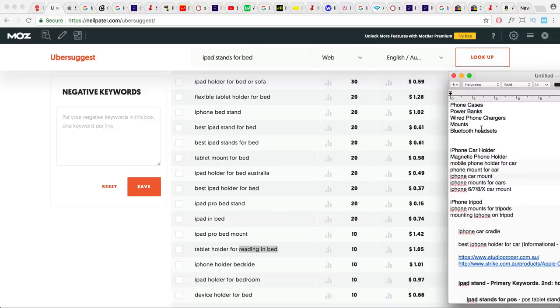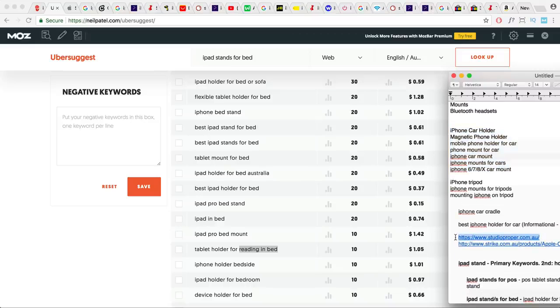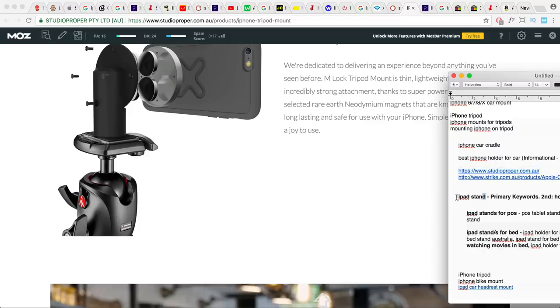And for example, I started from very broad, iPhone accessories, and then I started getting a little bit more in depth. Okay, then I sort of found out, okay, these are some competitors which I really like, which are similar size to me, because I'm not going to try and compete with Amazon, right? So now I found 3 different keywords which I want to target. iPad stands for point of sale, iPad stands for bed.